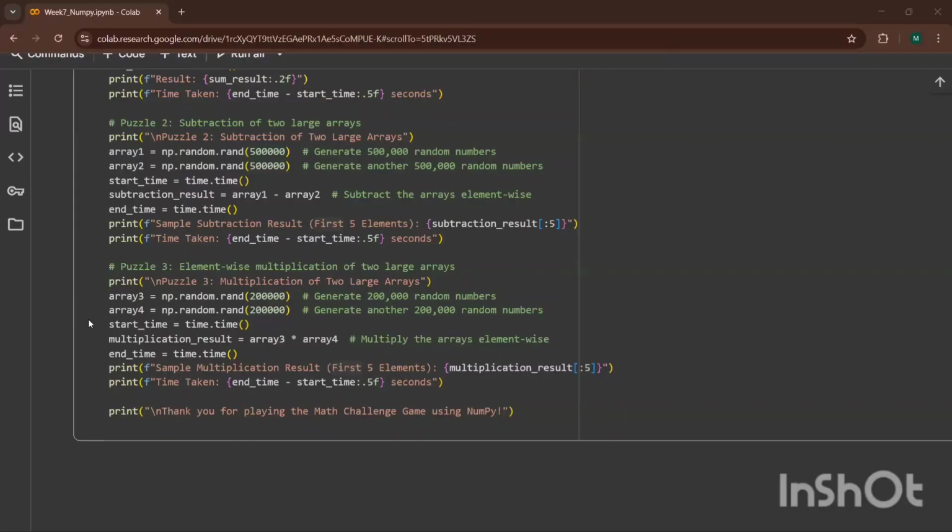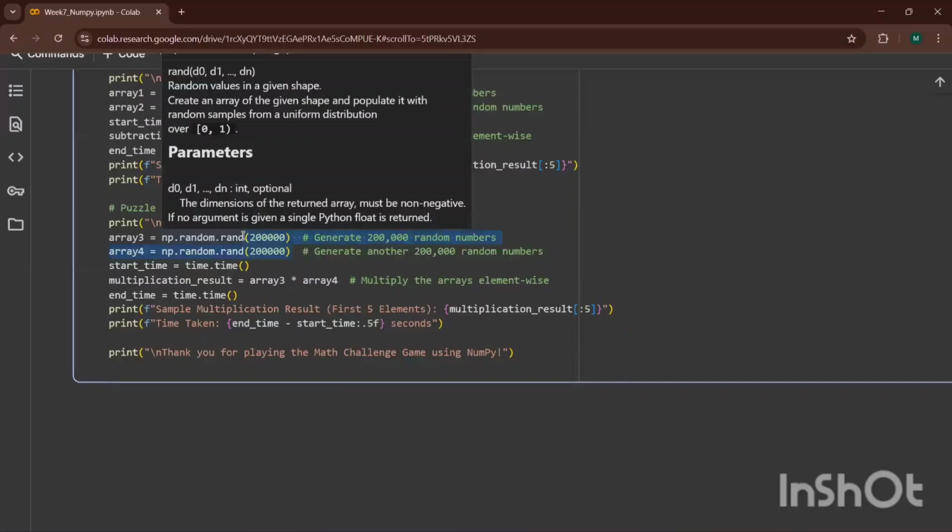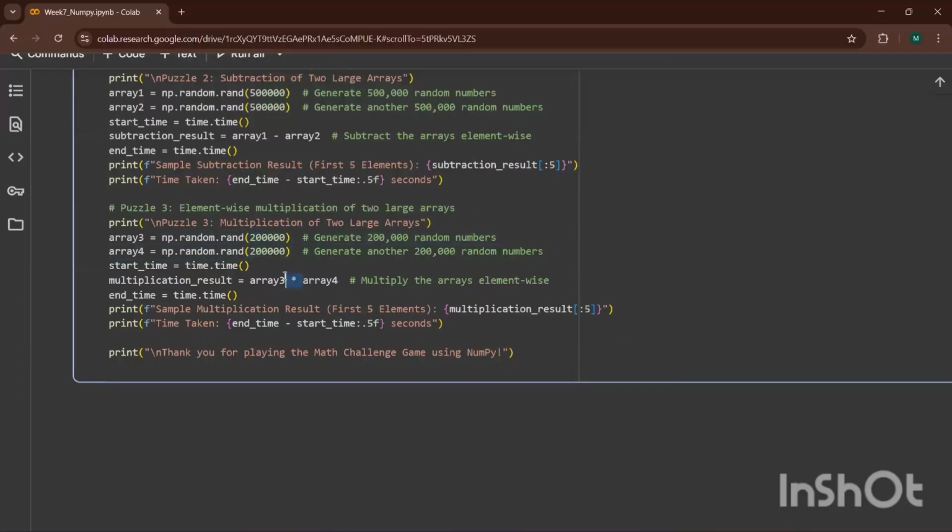Great. Now, puzzle number 3 is exactly the same, just that this time you have to create 2 lakh random numbers in the array and you just have to multiply. No difference at all. Go through this code, guys, and let me know if you are having any kind of issues.